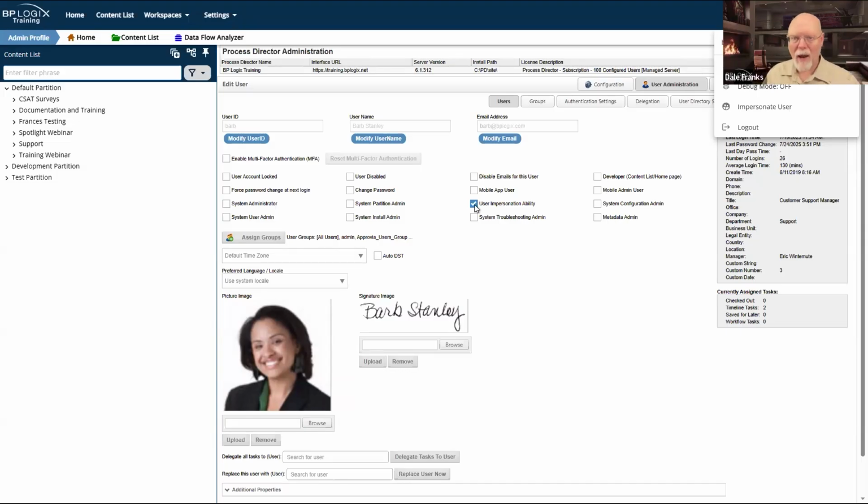I'm building a system. I have tasks assigned to different users. I need to be able to view the system as those users while I'm building things. So you may also want to give your implementers user impersonation ability.